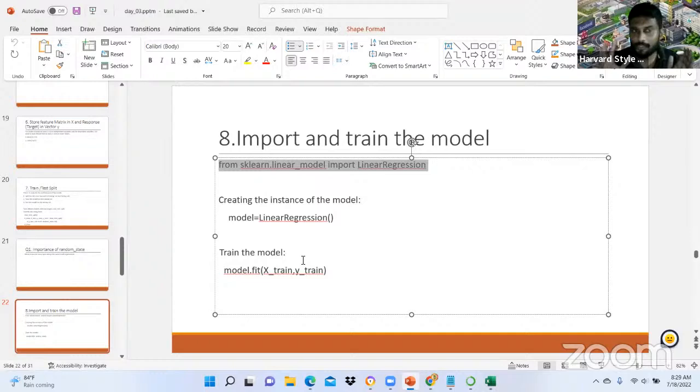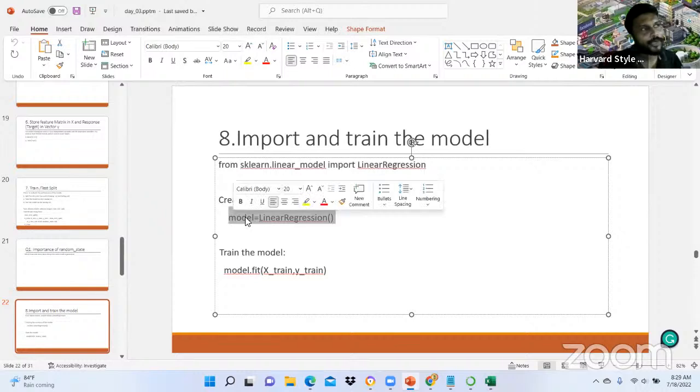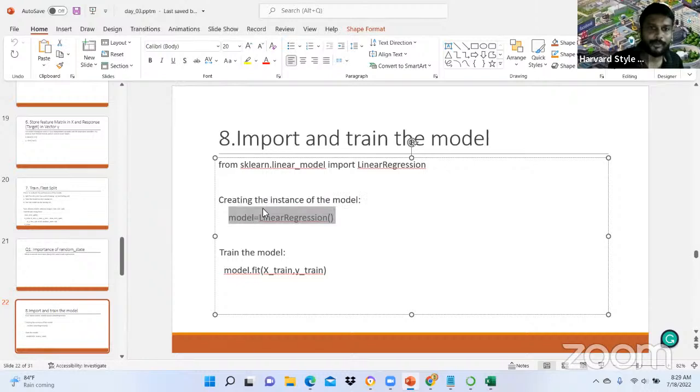after importing your linear regression, you want to create an instance. Instance means it is like an object. You want to create an object or the instance. Here you will be specifying your model. The name is put like model equals LinearRegression with parentheses. Your model means the linear regression. There are 3 steps here, guys.